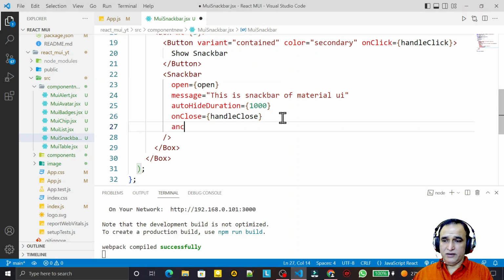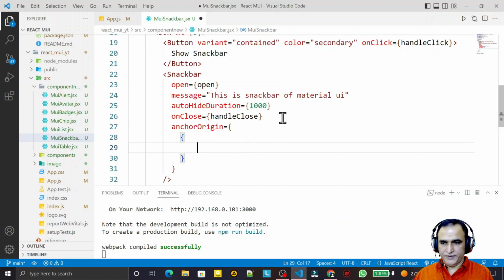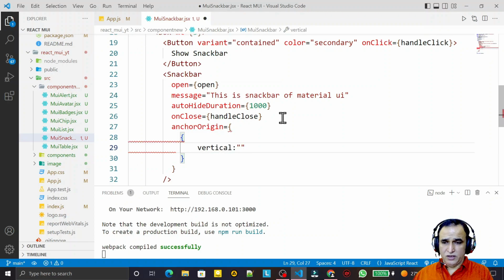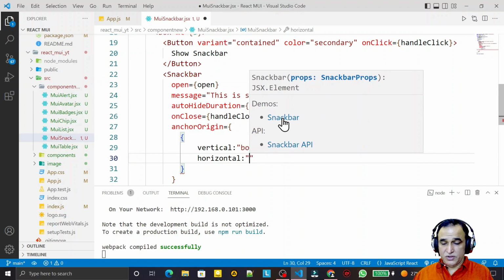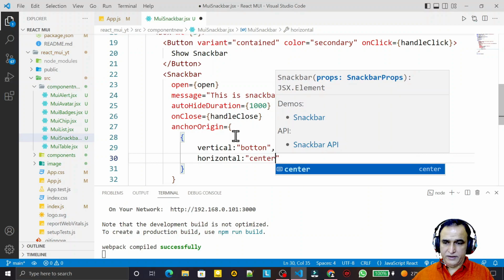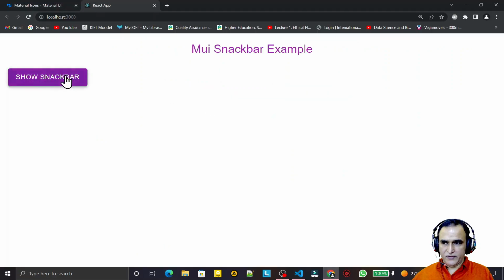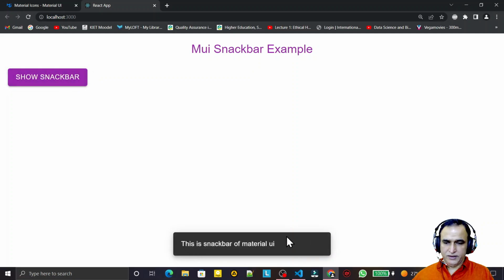I say anchorOrigin, and in this I need to pass an object. In this object I have to specify the vertical position. So for vertical position I say it is bottom, and then I say horizontal position. Horizontal position, I say is in the center of the screen. Save this, and you see that when I click this it displays in the center of the screen.